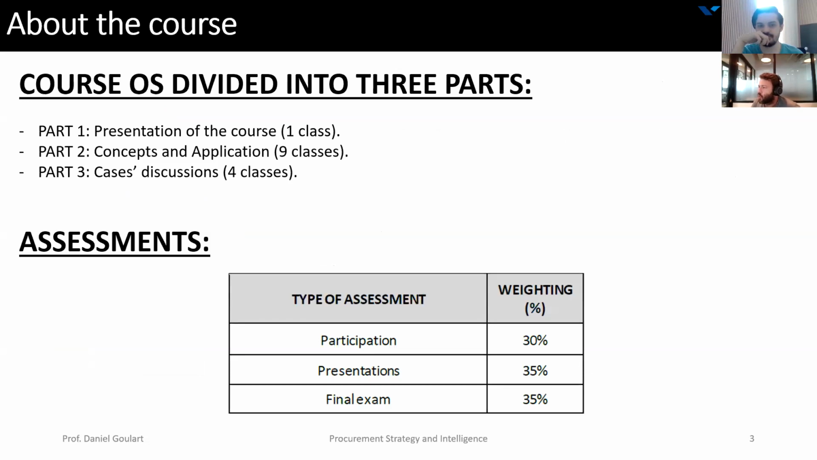Let's talk more deeply about our course, how our course is divided. We have a systematic division of our course, and this part is very important for you to pay attention to, because as soon as you understand the logic of this course, the way I set it up, it becomes easier for you to follow the course. It's very simple indeed.